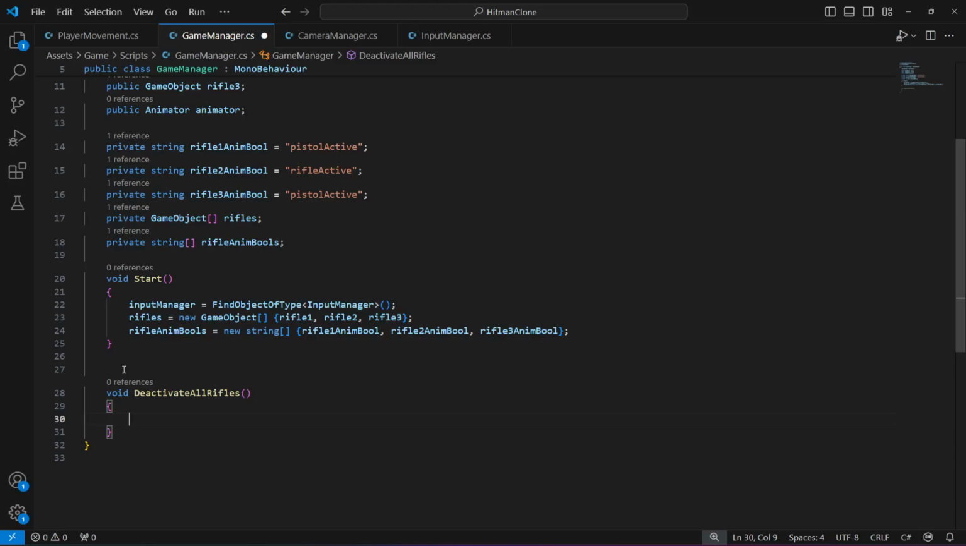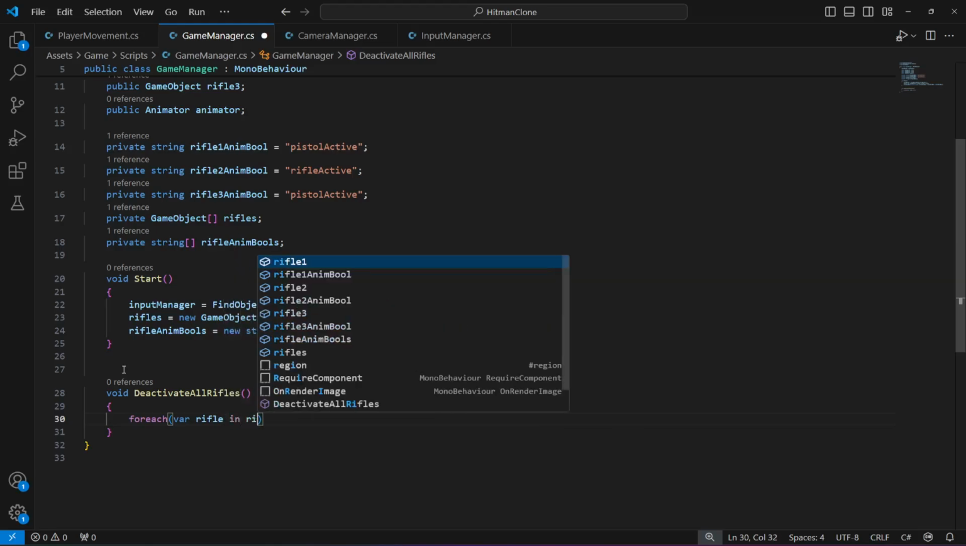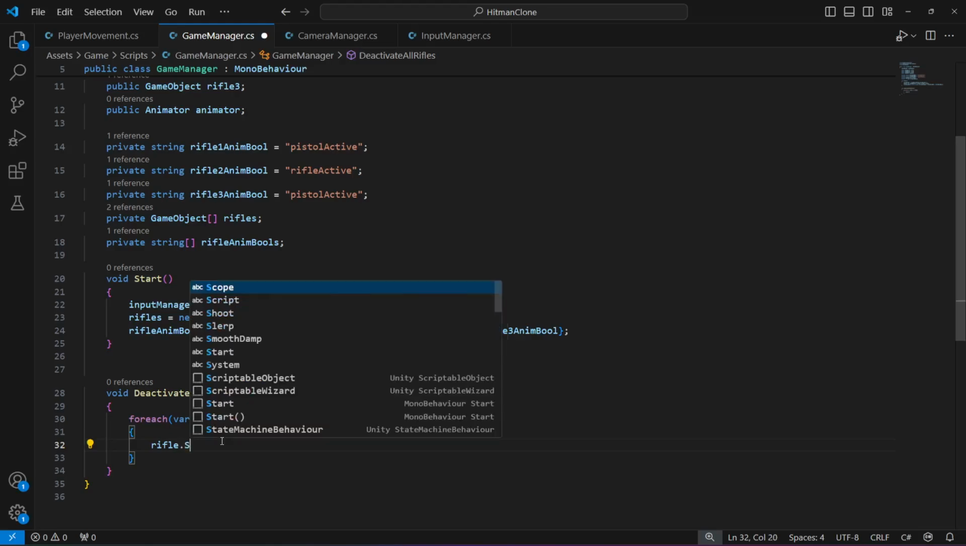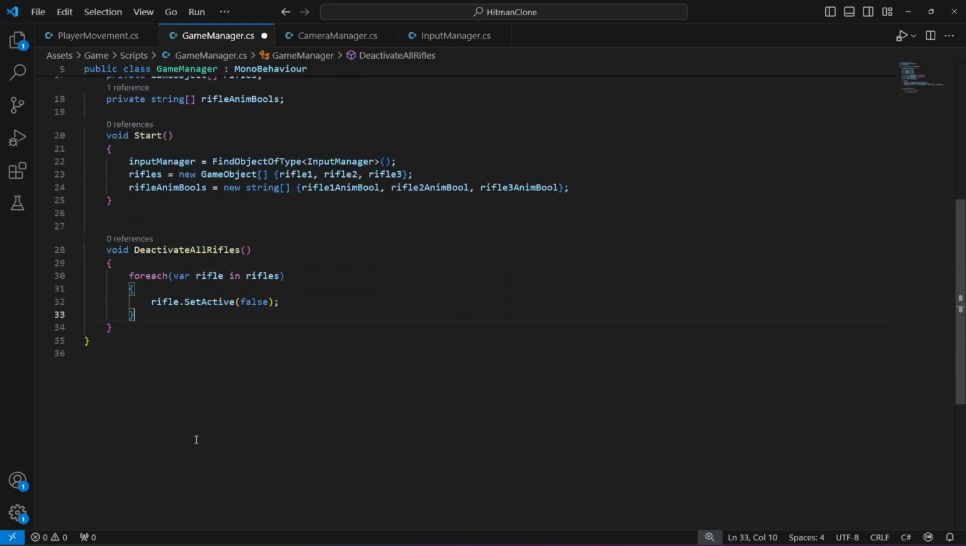In here we will create a for each loop in which we're gonna create a variable by the name of rifle, and it's gonna search inside the rifles array, this rifles array right here into which we passed rifle 1, 2, 3, and then whatever rifle we found we're gonna set it to false, or we're gonna deactivate it.